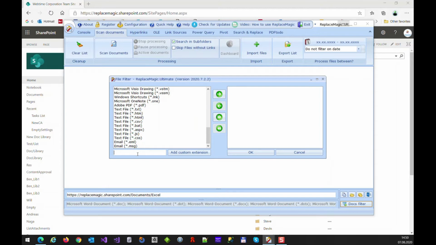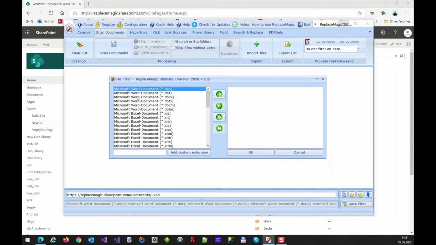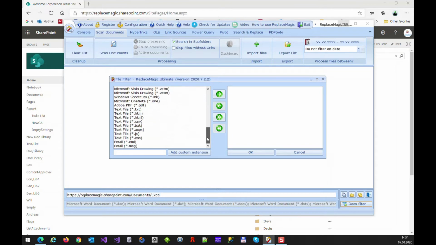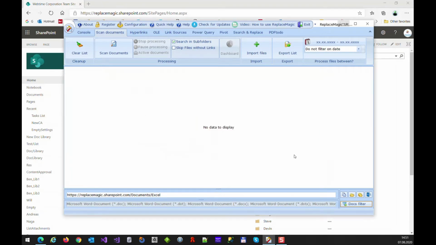An important remark here is that if you add some additional extensions, then we are reading those documents as normal text files. So you cannot simply go and, for example, add, I don't know, a Photoshop file, because Replace Magic cannot work with that type of document, so we do not support them. What we support, you can see here: Word, Excel, PowerPoint, Project, Visio, Windows shortcuts, OneNote, PDF, text files, and recently we added also EML, so emails of message type. By default, everything is selected. That's an important remark.